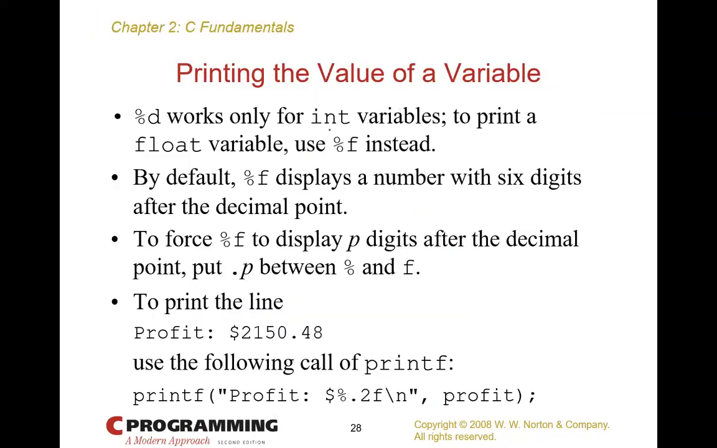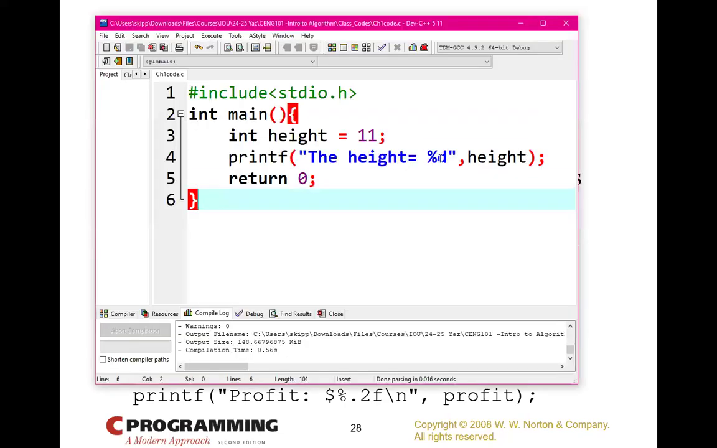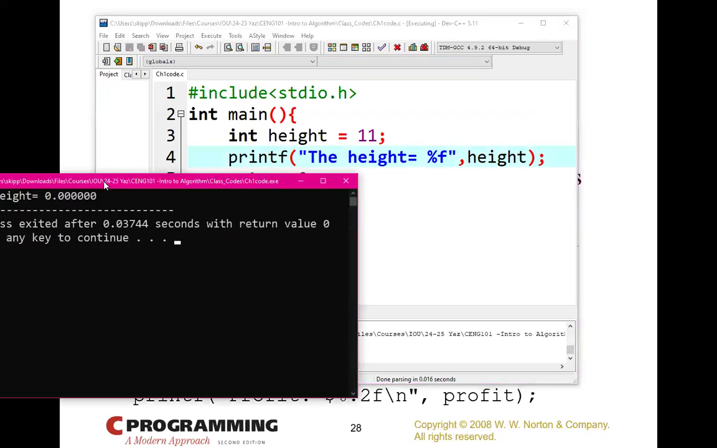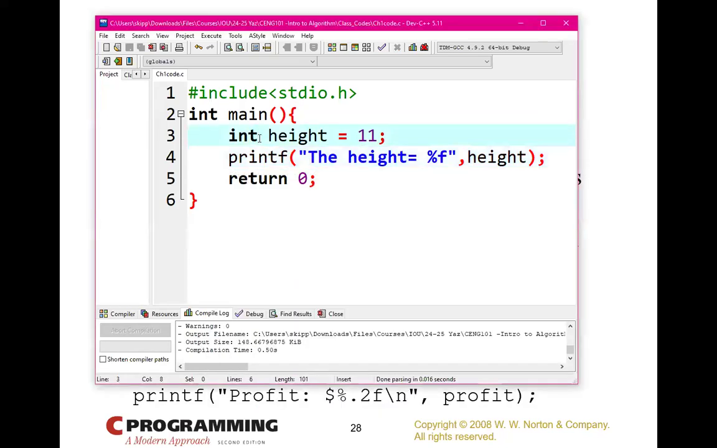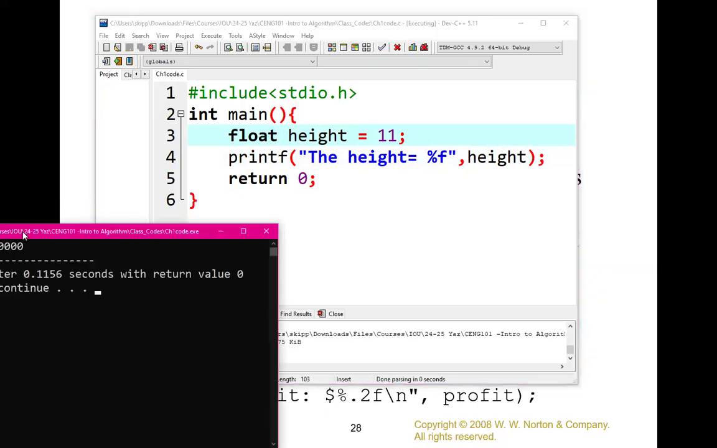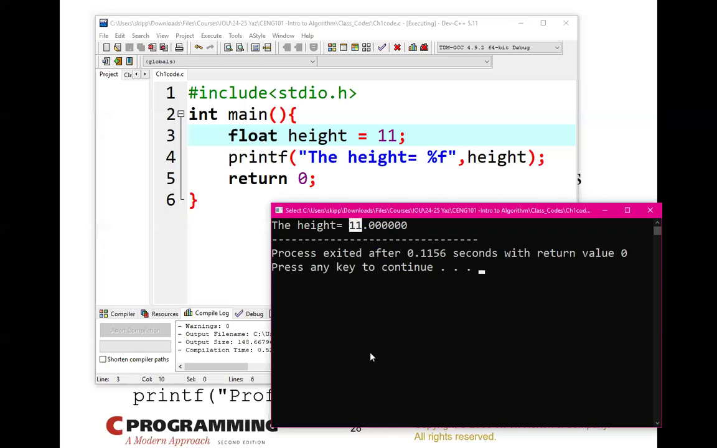So percentage %d works only for integer variables. If you want to print floating point variables, use percentage %f, but it must be a floating point variable, remember. So if you put f now and you try to execute, it's going to print nonsense for you because height is not a floating point variable. Height is an integer variable. Okay, let's make an experiment. Let's change height to float. So now we have height as float and things should look more sensible. So now it is 11.60.